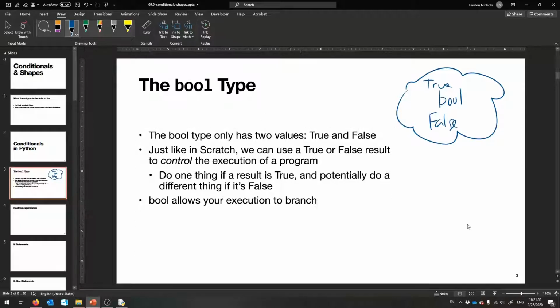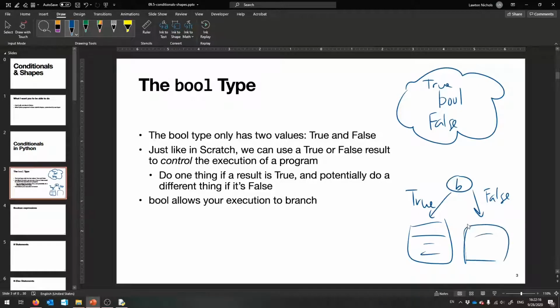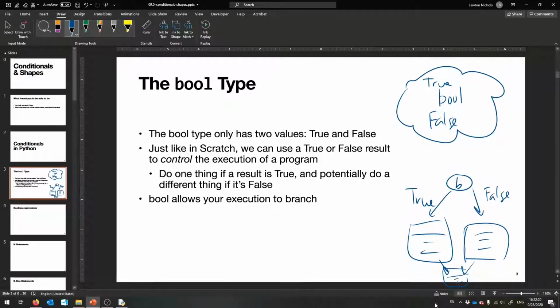Okay, so you can have something like some value of some Boolean variable. If it's true, go this way. If it's false, go this way. And do this code. Otherwise, do this code. And maybe come back together at the end and do some extra code altogether. Okay, so that's where we want to go.